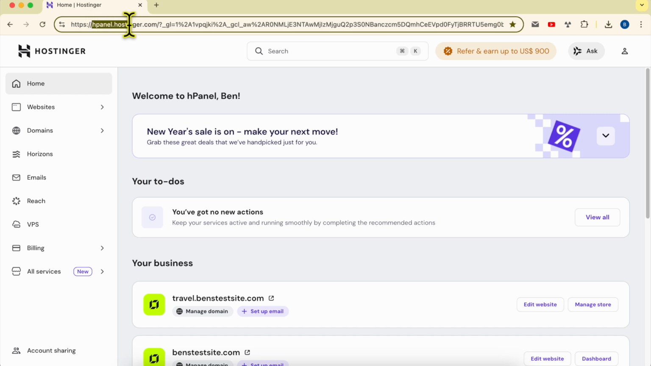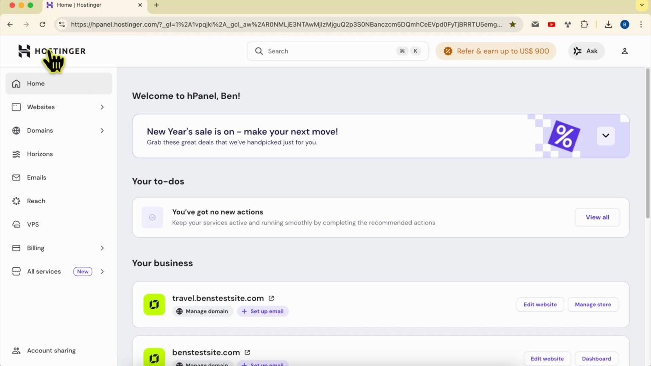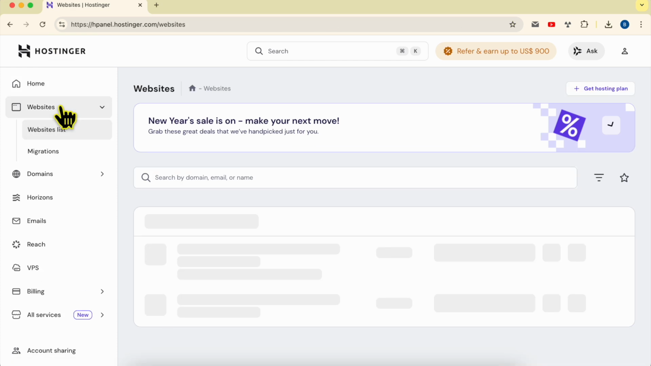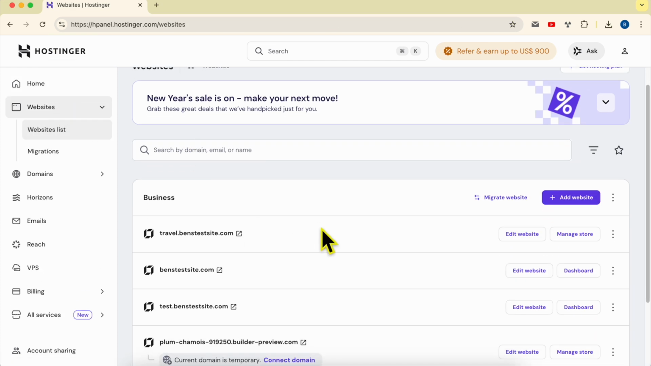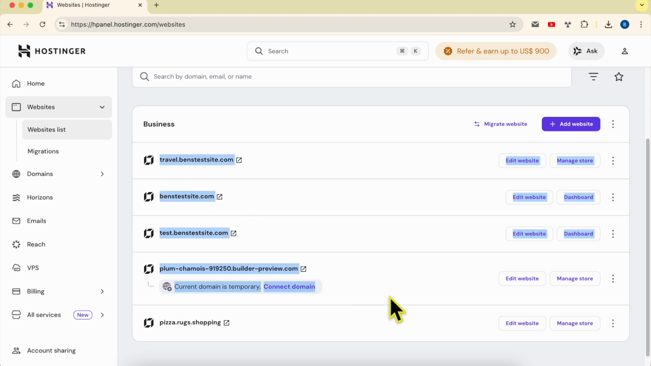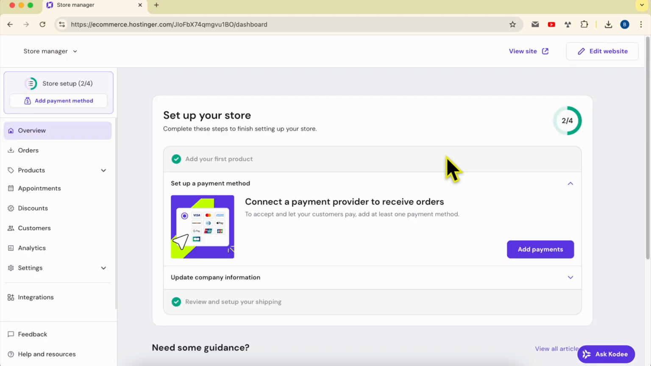First, visit Hostinger or visit hpanel.hostinger.com. Log in to your Hostinger account and go to websites. Here you will see a list of the available websites on your online store, and next to the website that you want to add or assign products to categories, click on Manage Product Store. This way you will go straight to the store management area of your website.